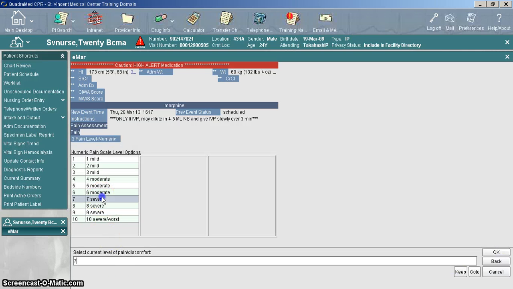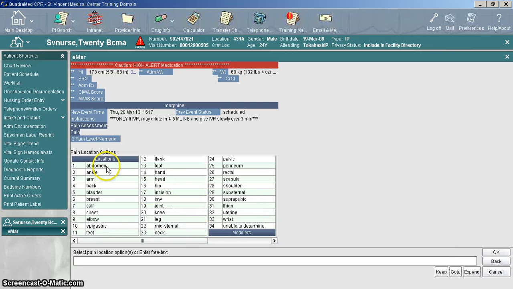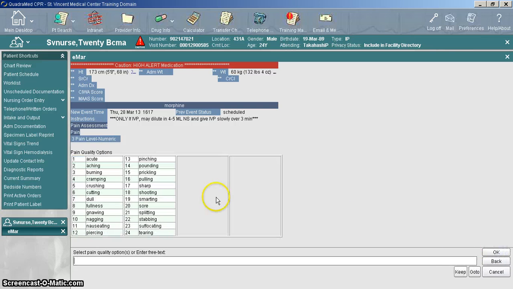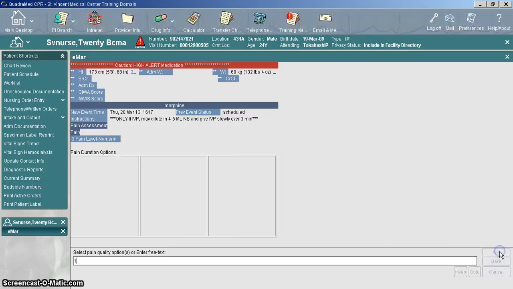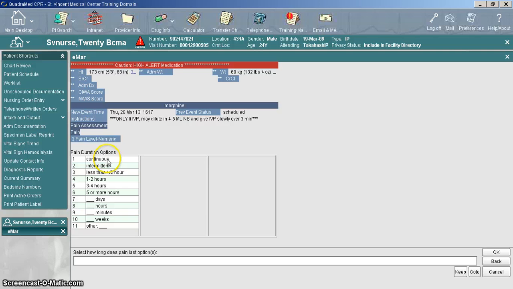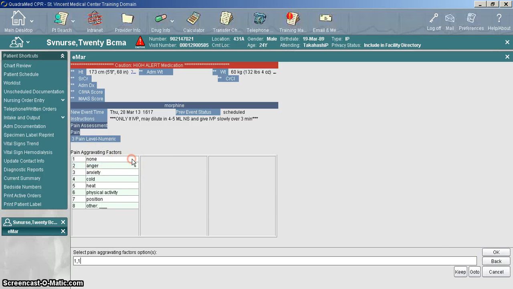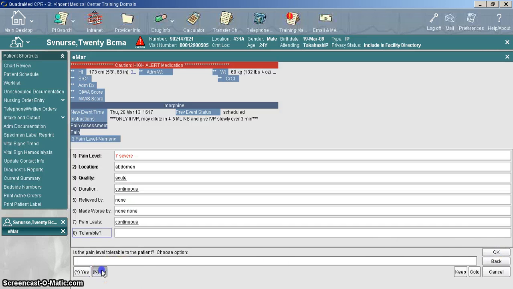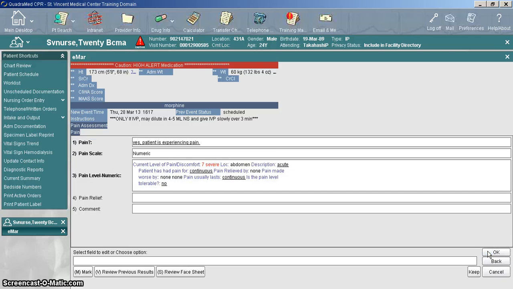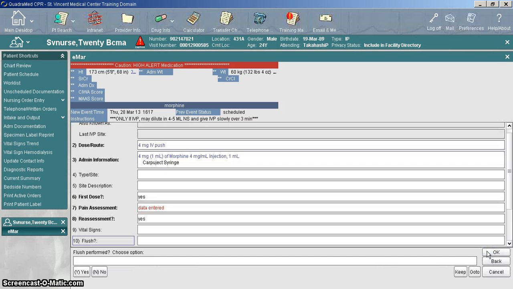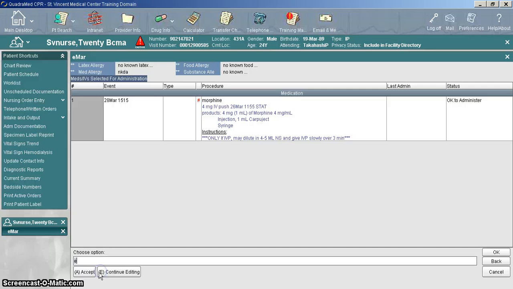We'll continue with the pain level. In this section here, it's asking where is the pain, how is the pain, and the duration, and so forth. So based on your assessments, you'll fill this out appropriately. And we're going to administer that drug.